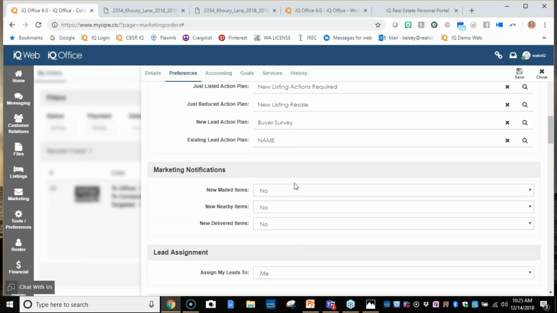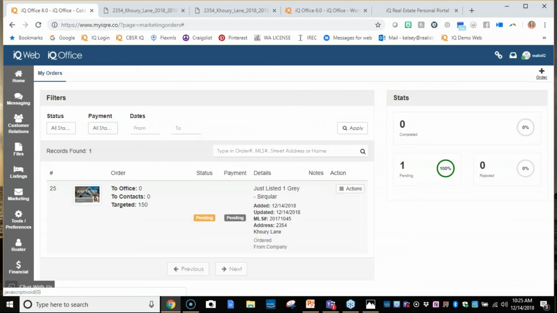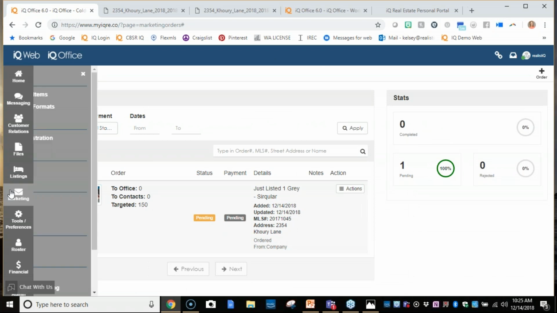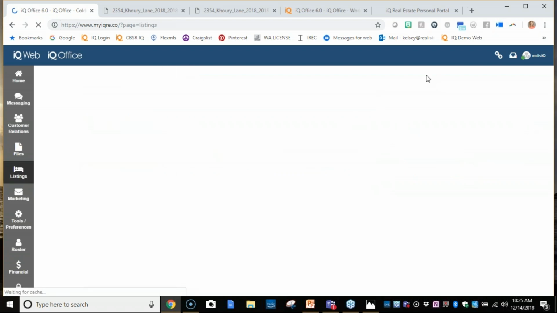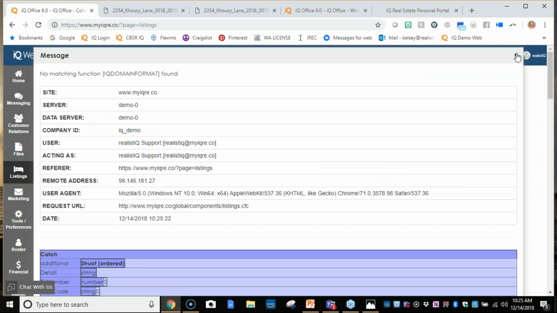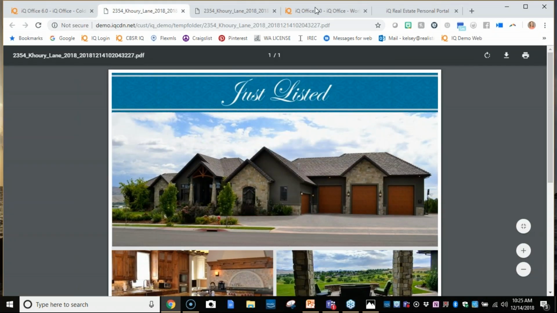Underneath that, you also have the option to say, hey, I want to know about my new mailed items, yes or no. Do you want notifications? So those are all the tools that you have available to you for your listings. Really, really great way to go in and start promoting. You also can go into the quick links on your main page.